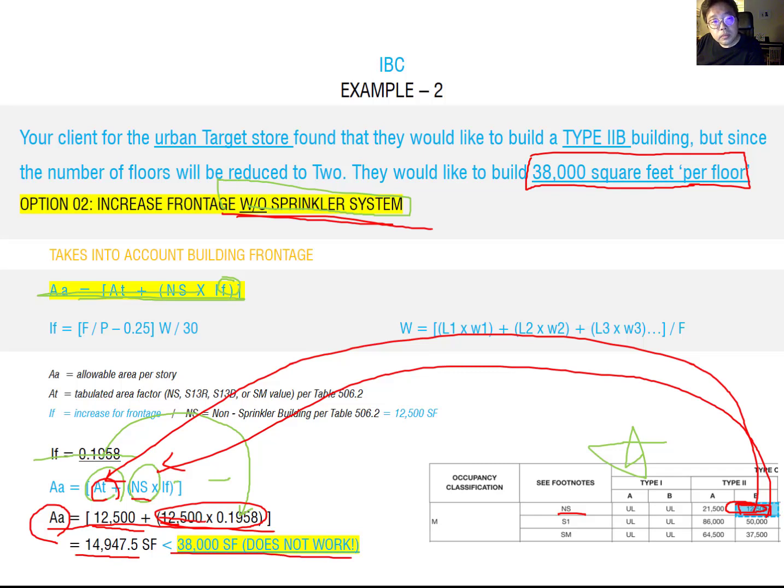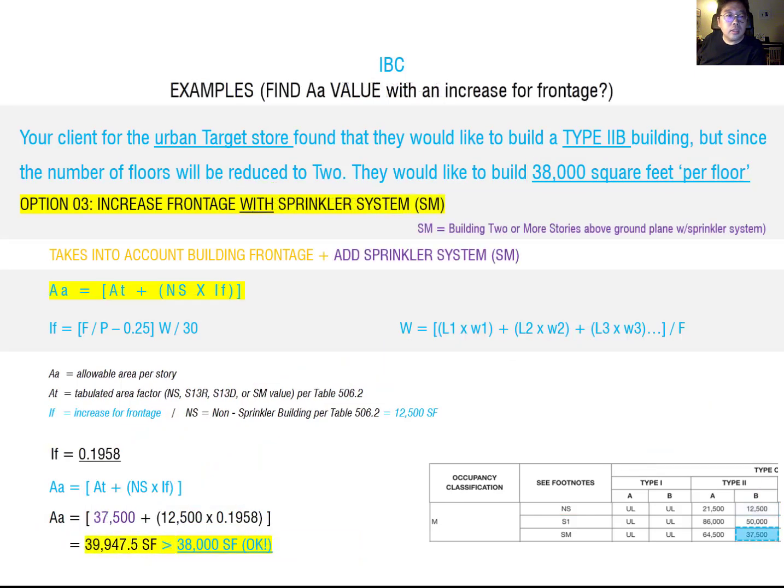How can we do it? So now you have to consider the increased frontage with a sprinkler system, right? So you can say here the increased frontage with a sprinkler system. Okay, so we are going to find that SM, because this is about a building 2 or more stories above the ground plane with the sprinkler system. We have to find that SM from here.